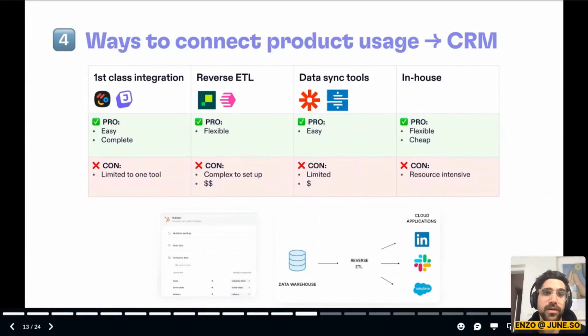The second option are called reverse ETLs. Reverse ETLs have really popped up in the last years, and they're a way to connect your data warehouse back to your CRM. So this is a great solution if you store all your data in a database or a data warehouse, and it's very flexible because you can edit it with SQL. The cons is that it requires the involvement of a data person, and it means buying another tool, so it can be more pricey.